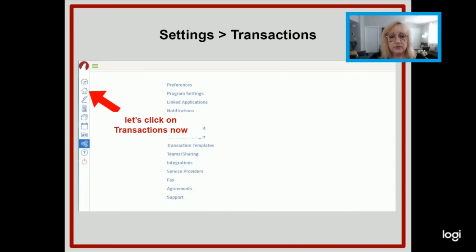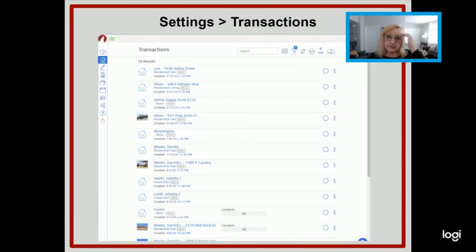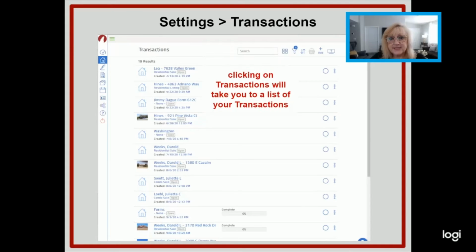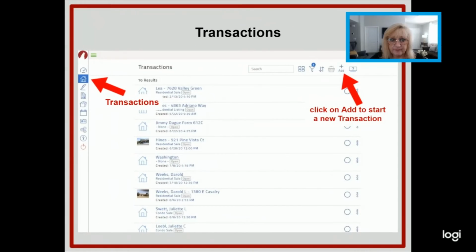So let's go to our transactions, which is the house symbol. That'll take you to your list of transactions. When you get to your list of transactions, you can sort it by date or by the name of the file. You can always go back to your dashboard by hitting the speedometer on the top of the left menu. If you wanted to add a new transaction, you would go to the Add button. Again, remember, you can do a transaction for a buyer right from MLS, because that way it'll import all the information for that listing for you.